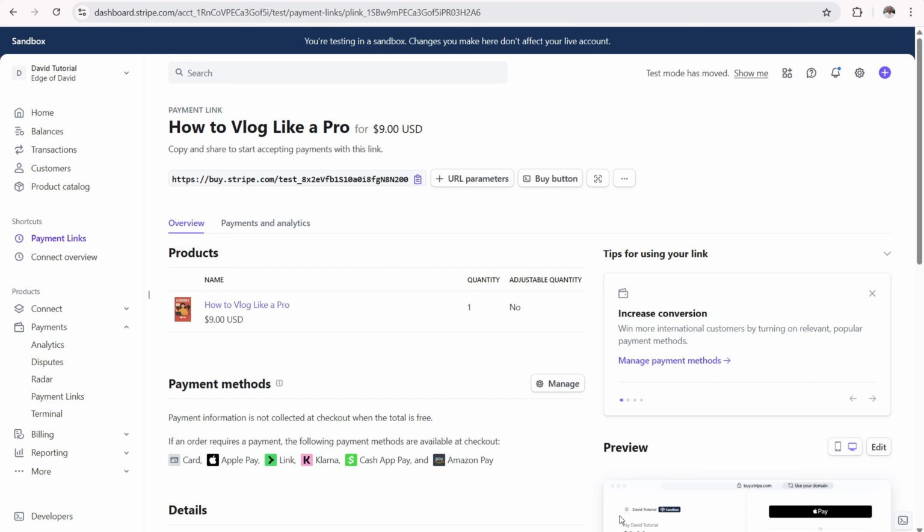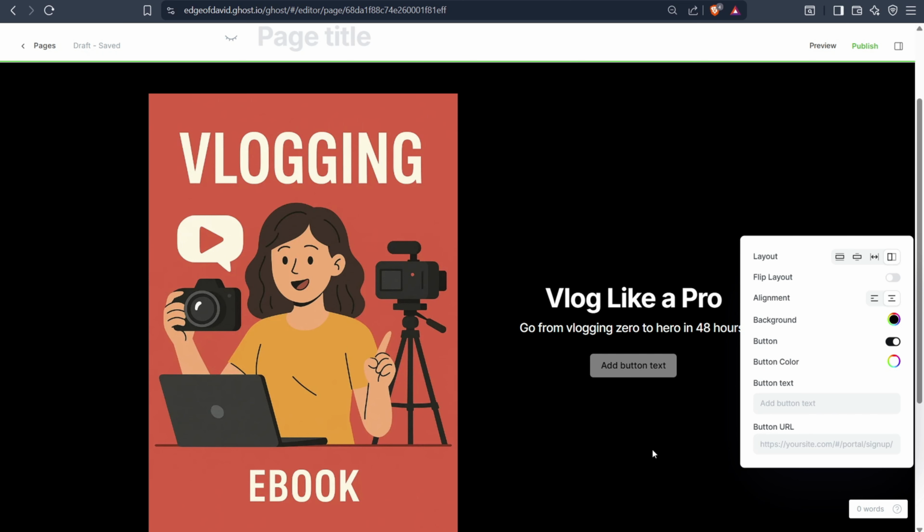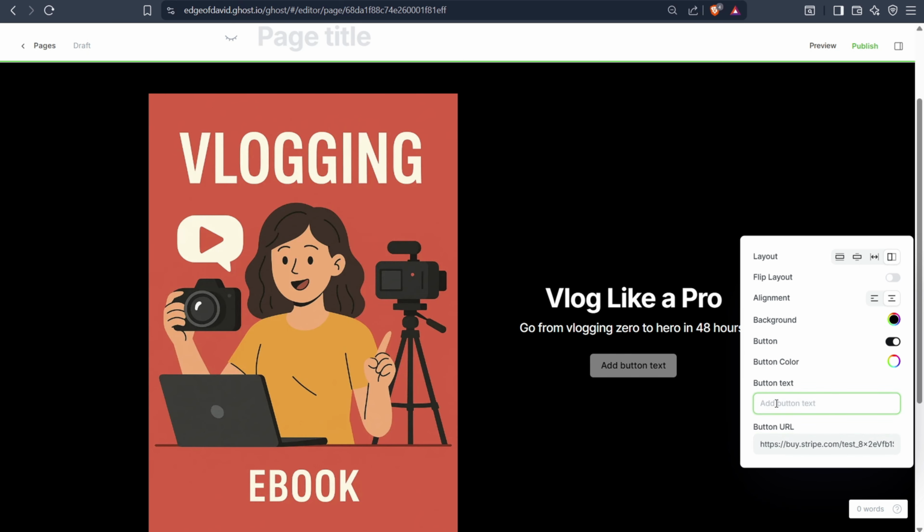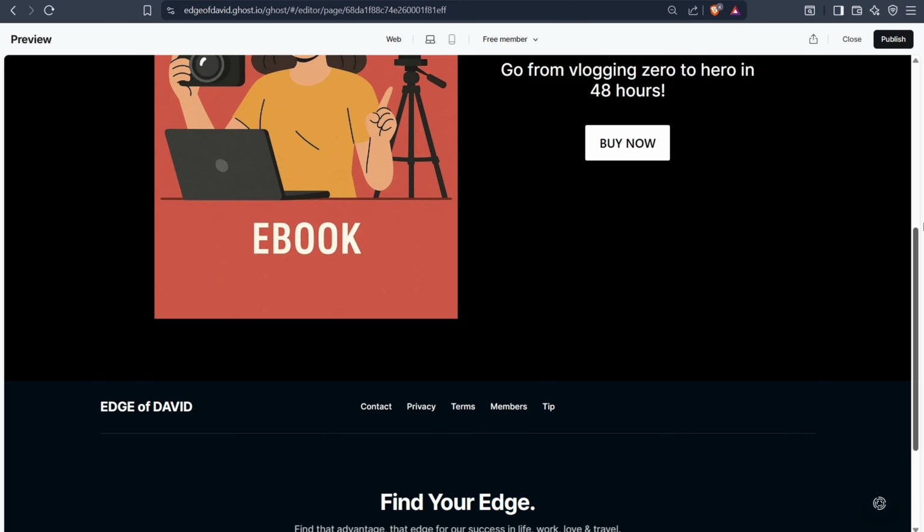So let me go back over here to Stripe. I'll click on this to copy the link right there. And then we'll add in the button right there and then the text. So I'll call it buy now over here. And then this is going to direct the end user to the Stripe checkout page. So let me go ahead and click on preview over there. And yep, this is looking good.